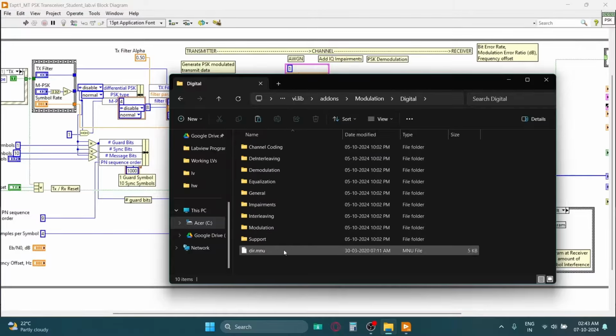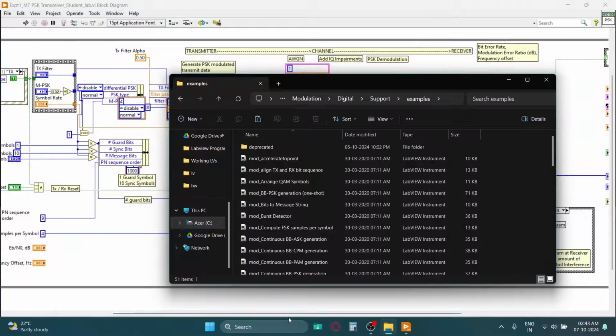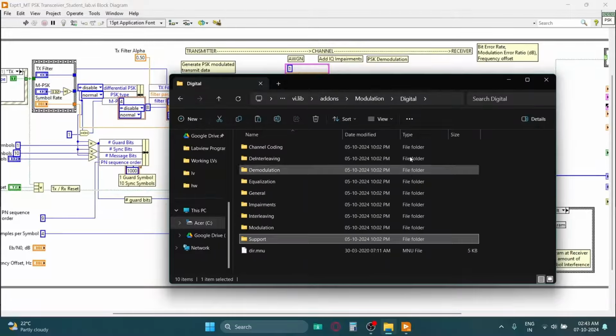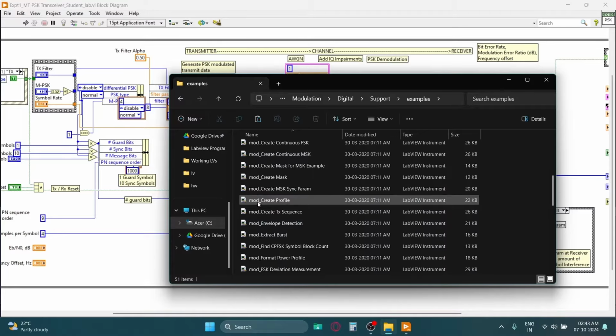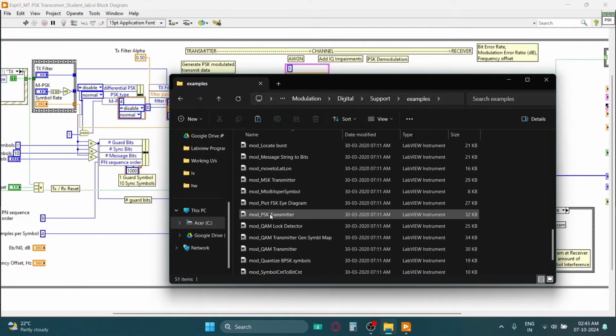And for the first block, you'll have to go to support and examples and here. So over here, you will find mod whatever you require. By the way, to make your life easier, by the time you reach here, digital, you just hit the search box and type whatever name, if you remember the name, and it'll find it for you. Anyways, you go to support examples and you find the first block, which is mod PSK. So where's that? Yep, mod PSK transmitter.